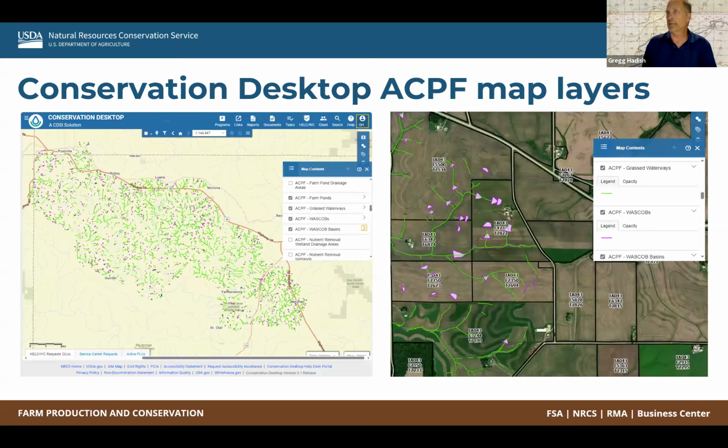So now getting into Conservation Desktop, the mapping features within it allow us to look at data at different scales. On the slide we're looking at here, we can see data showing, for example, all the grass waterways and farm ponds at that full HUC 12 scale.